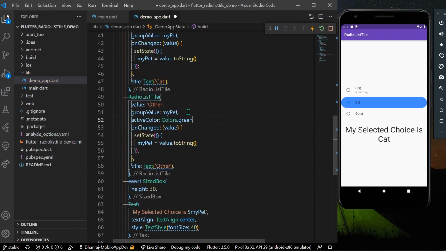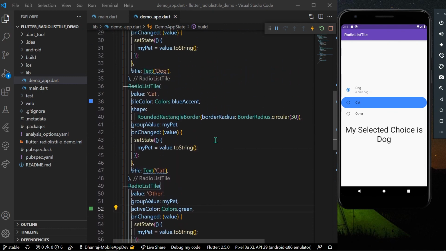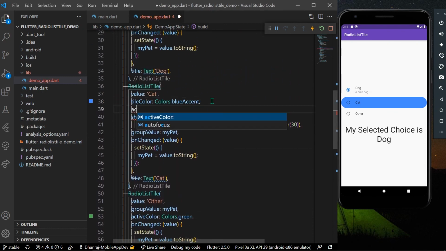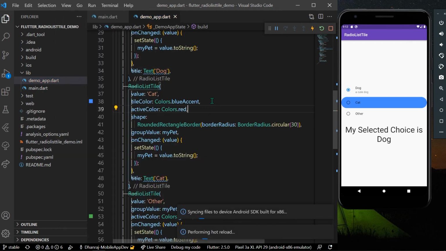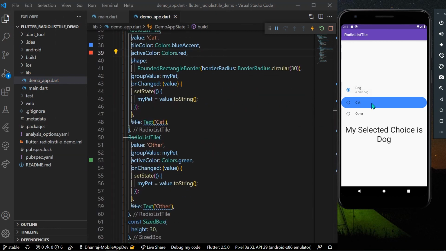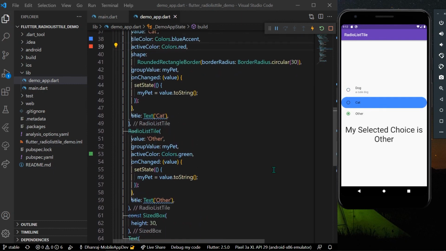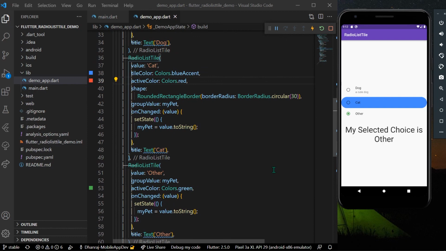And now you can see when I select the other choice in our RadioListTile, the color would be green, as you can see here. Let's change the color of another RadioListTile. Let's say for cat we'll give an activeColor of, let's say, red. Okay, so now you can see we have blue, red and green as active colors for our RadioListTiles. So these are some basics of RadioListTile in Flutter.